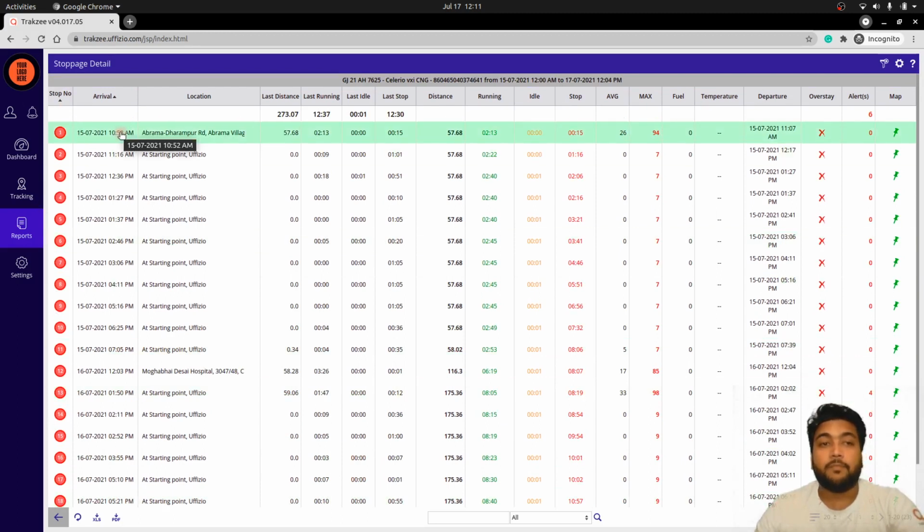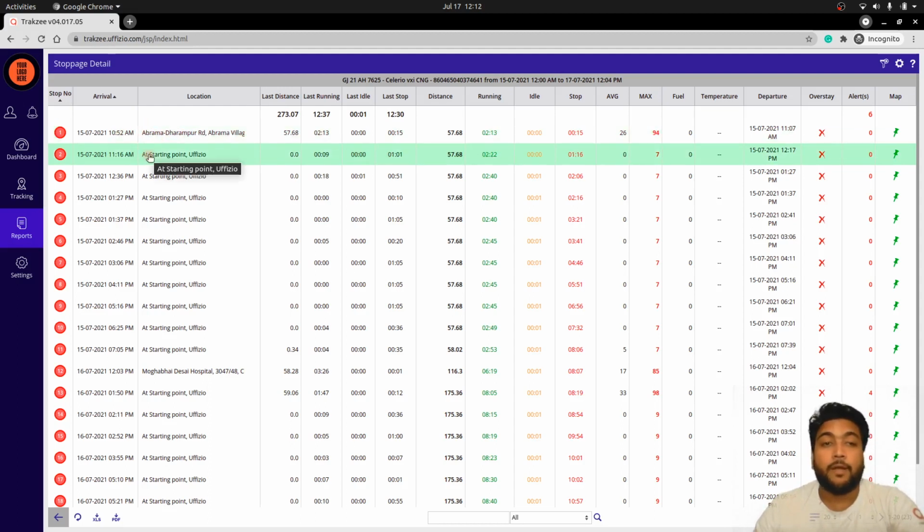Accordingly, the arrival and departure locations where the stop started, the last distance, last running information, and last idling and stop information will be reflected with the distance. Apart from that, based on the calculation from the first stop point to the next stop point, the cumulative information appears as well.